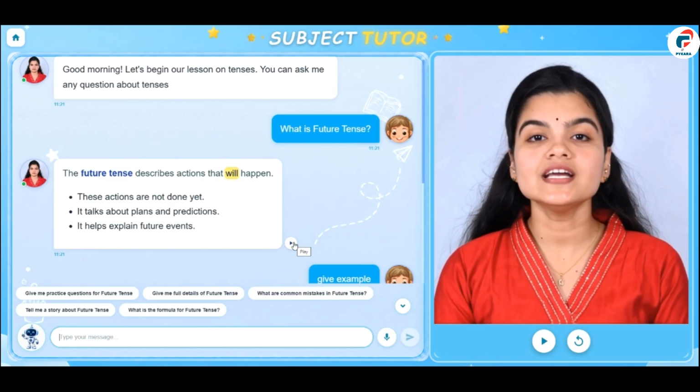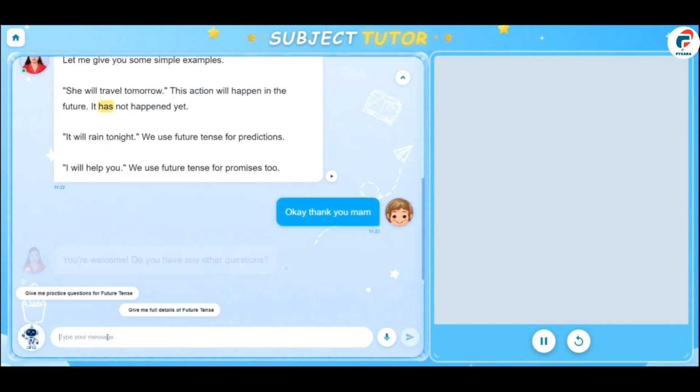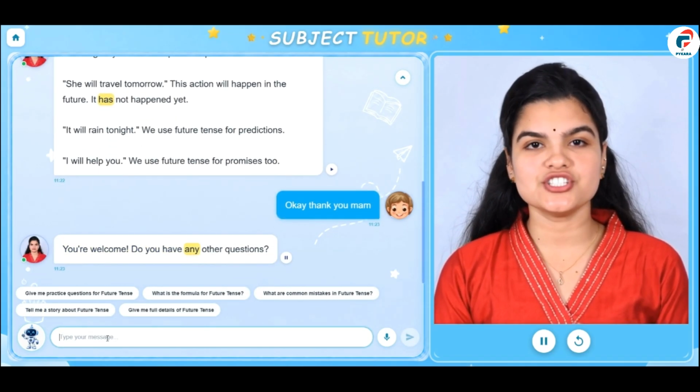The subject tutor can also respond to common conversational messages. For example, if a learner says, "Okay, thank you," the tutor provides a perfect response. For example, if I say, "Okay, thank you, ma'am." You're welcome. Do you have any other questions?